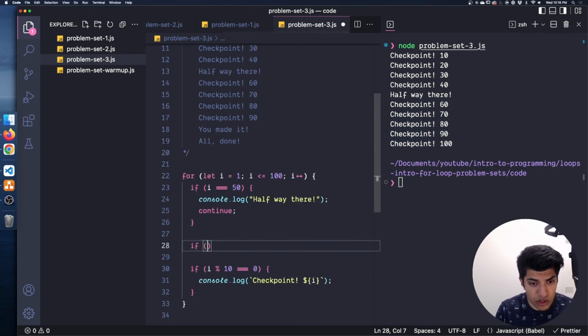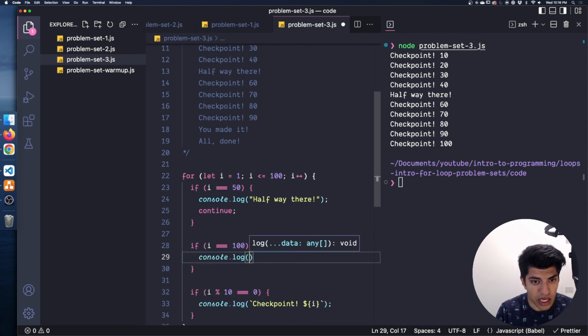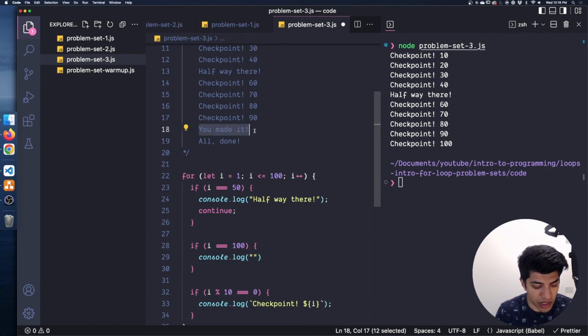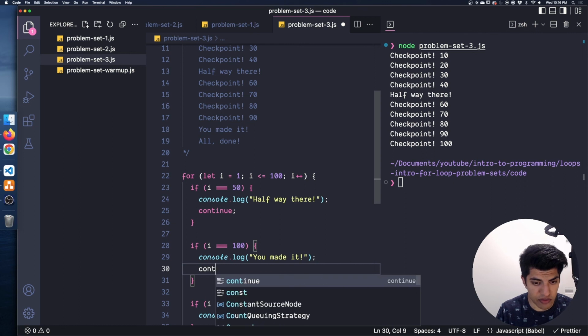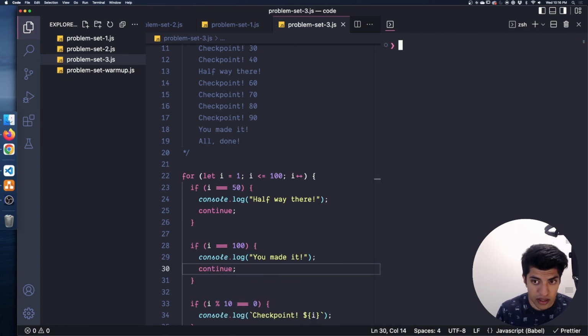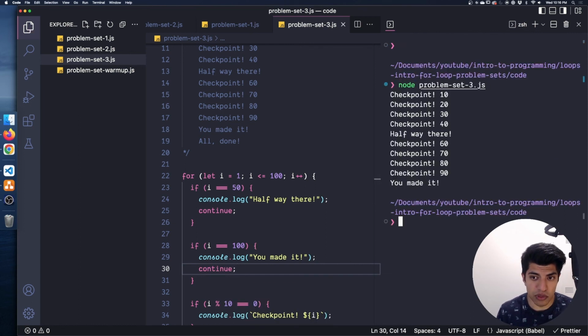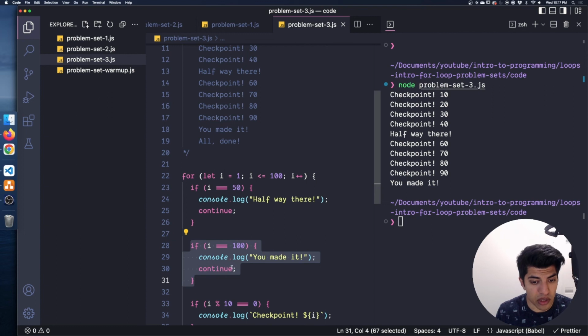So then for 100, we can say if i is exactly equal to 100, then we want to console.log. And in this case, we're going to console log the "you made it" string. And we can also, again, continue right after. Okay, and this is almost our answer. We just need to put the all done at the very end, but you can see that the 100 is no longer being printed out because we're entering here and we're continuing right up to the next iteration, which is actually going to break us out of the for loop because that's going to be 101.